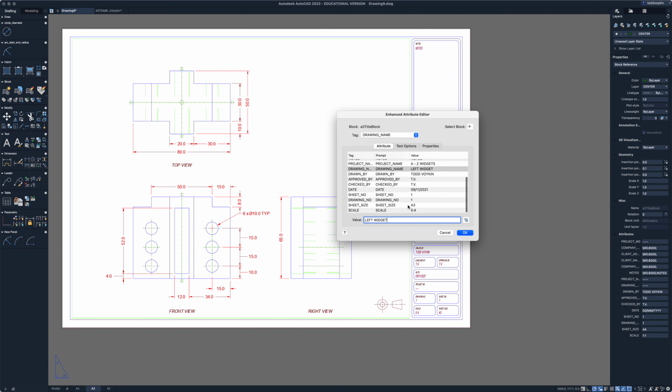Okay, the sheet number, it depends on the order that you want it to be in. So let's say this was the 5th sheet in the series of the drawings that are making up this project. And the drawing number might be drawing number 4. Oops, change it down here. So it's drawing 4 and sheet number 5 of the left widget from the A to Z widgets project.